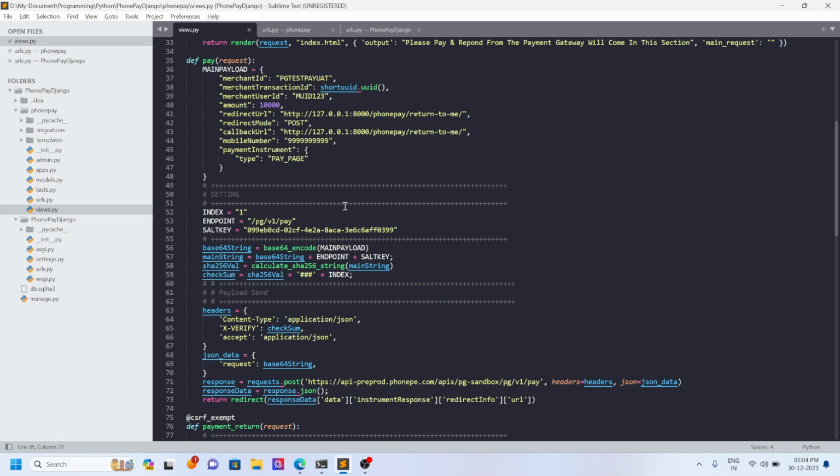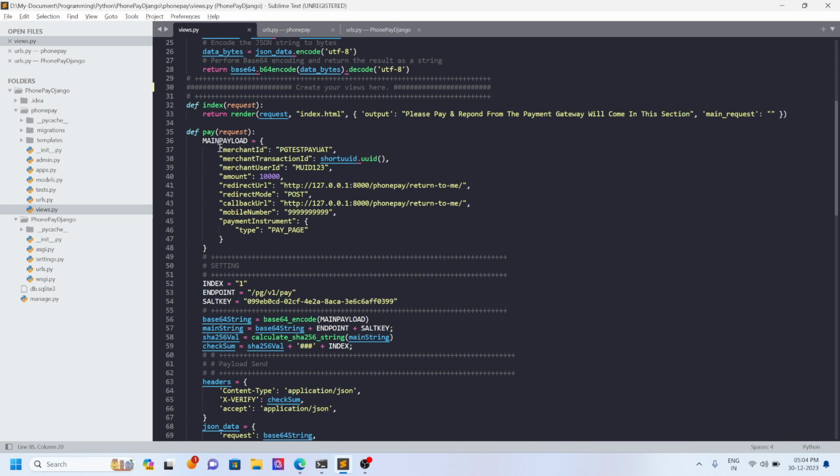I have just coded it differently in certain areas. I have just changed it. Otherwise, the code is the same between the Flask and this Django part. So nothing huge has been changed over here.